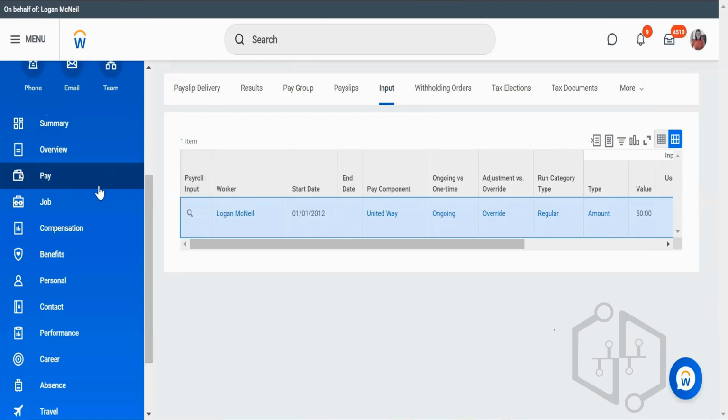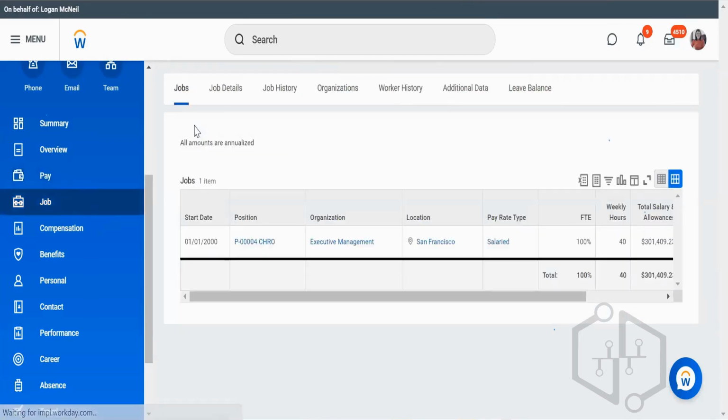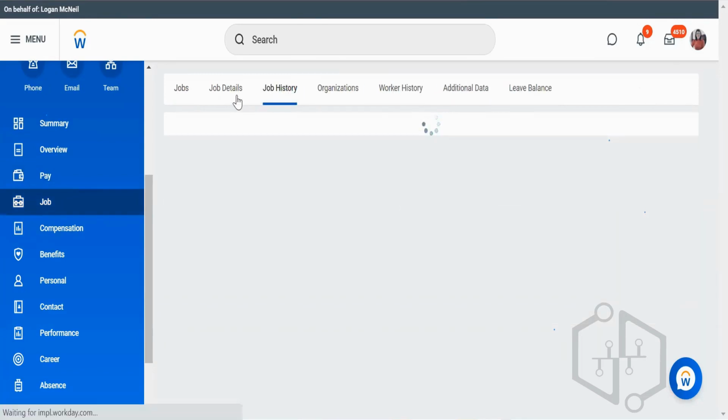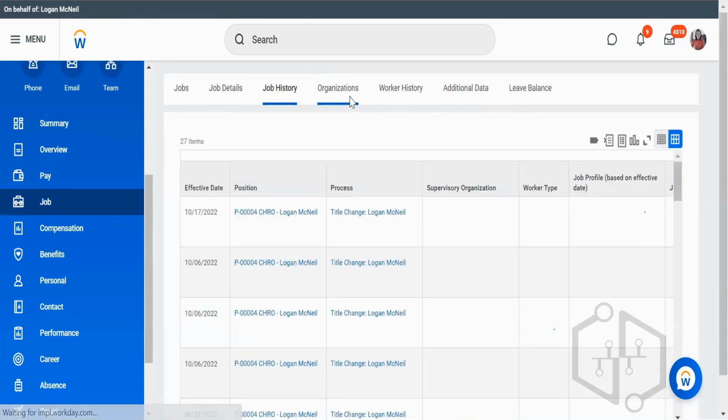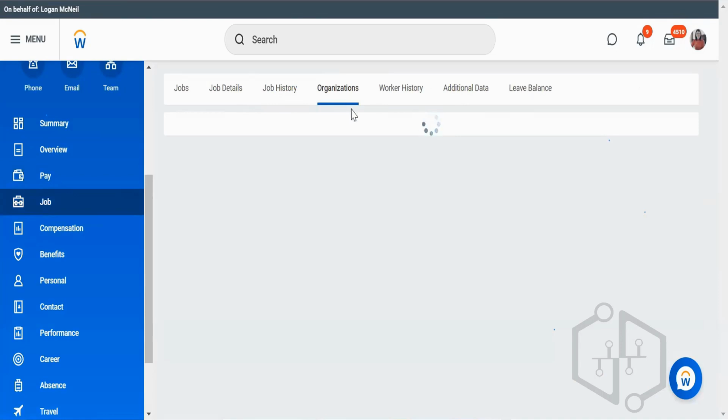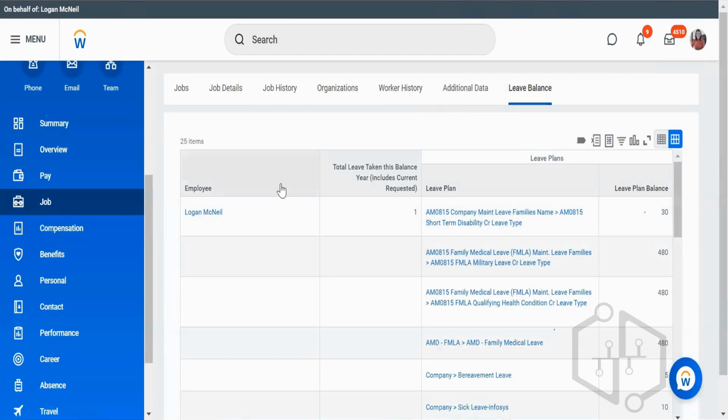Okay, pay is nothing but which will be populating all the pay related information. And job is nothing but which will provide you all the job related information. Your job history, your job details, when you have joined the organization, and what are all the organizations that you are part of. So this is the first thing that we'll be discussing when we get into the actual concepts. Organizations we'll be discussing. So what organizations that employee belongs to, all that list of organizations, worker history, the historical activities of the worker, and the leave balance, additional data. All these things you'll be seeing in job information.